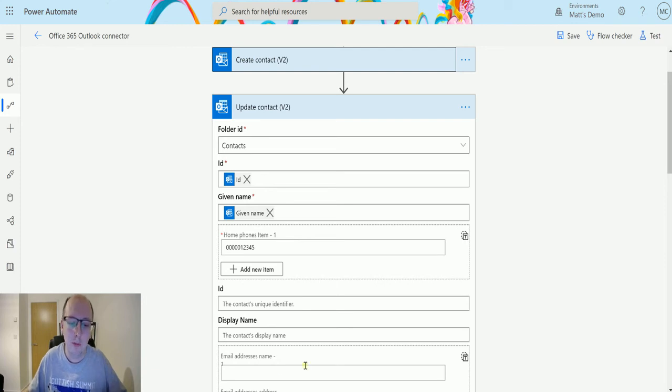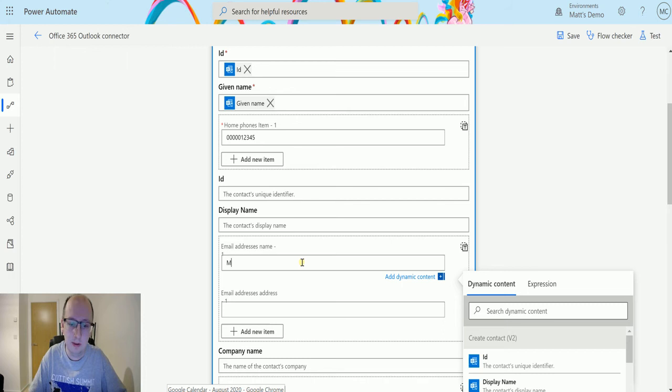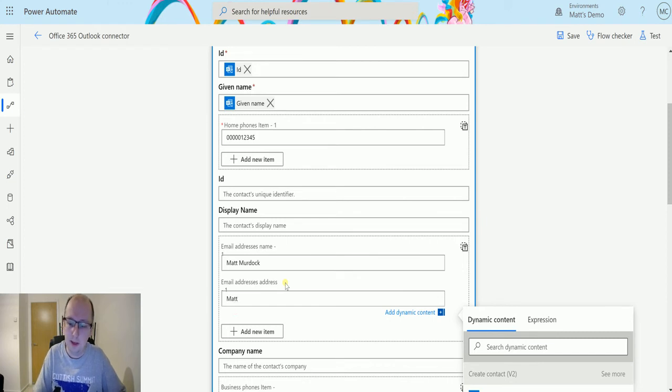We could do something else with it. We could maybe insert an email address, for instance. So email address name, we could say Matt Murdock. An email address could be Matt at, what is it called? Murdock and Foggy dot law, something like that. And we can update those things.